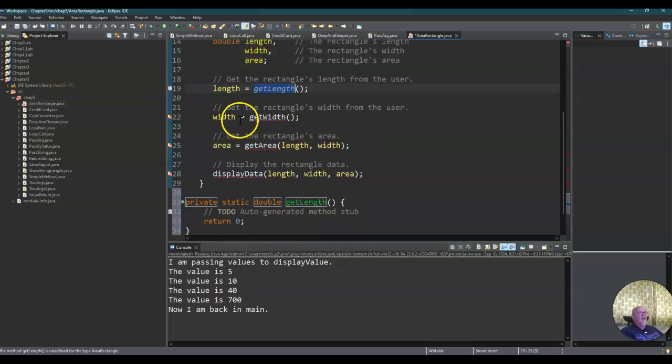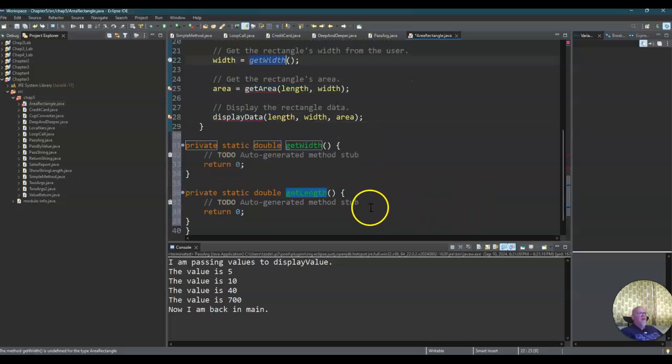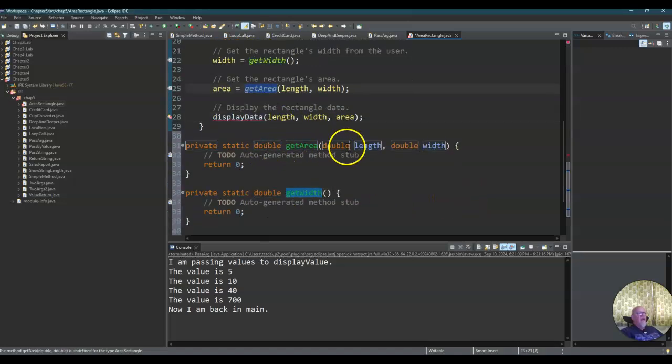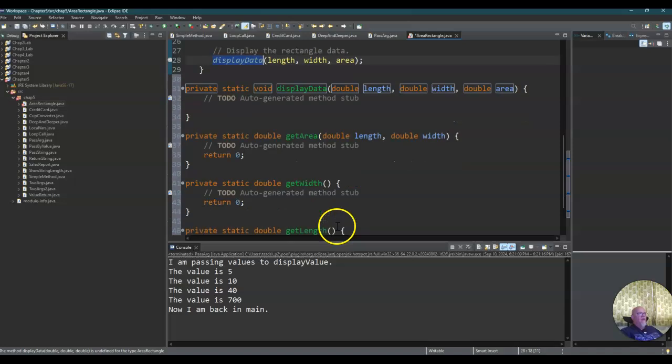And then it's got getWidth. I go ahead and point to that. I'm going to say, yeah, let's go ahead and create method getWidth. Whoop, look at that. There's our method. And here's getArea. I'm going to basically create a method called getArea. And look at that. getArea's got a double and a double. And then here's displayData with length, width, area. I'm going to hover over that. Let's just create that. Boom. And now look at that. It created the displayData.